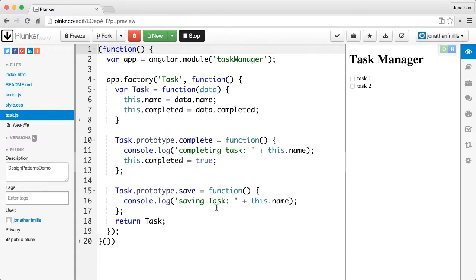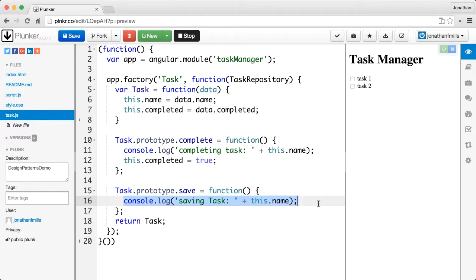But we don't want to mix our database code. Actually, on the Angular side, our API code, so this would be calling back to an API. We don't want to mix that API code into our task. We want something else to deal with that for us. So what we're going to do is we're going to create a task repository. And that task repository is what's going to deal with all of the API calls for us. And so then down here, what we want to be able to do is do a task repository.save and pass in this task object and have that deal with all of that database stuff for us.